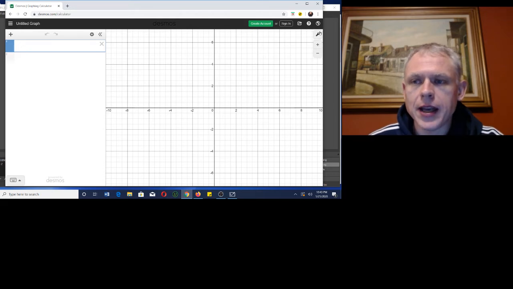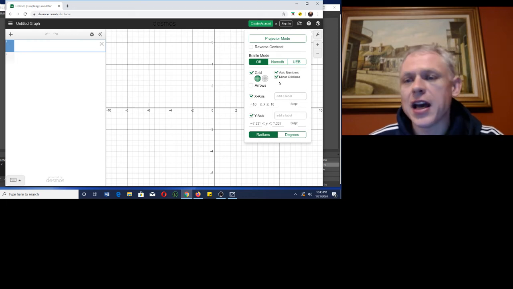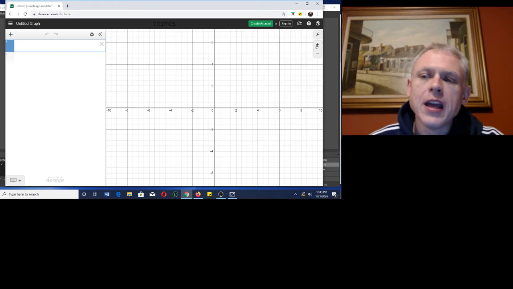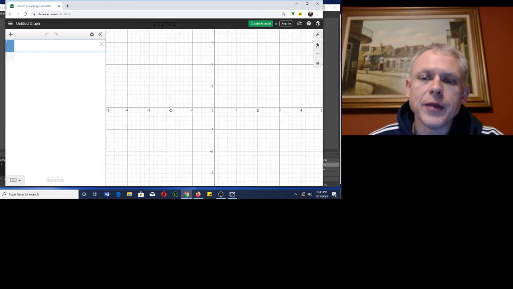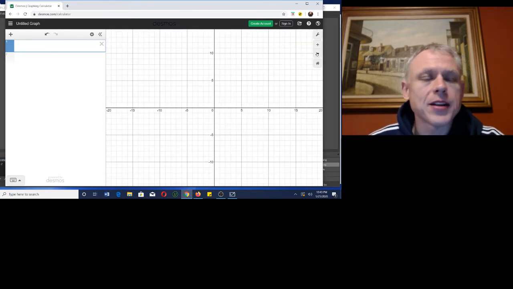Over here we have graph settings. We left click on the little wrench, and this is where we can do things like hide the grids, hide the axes. We can change the window size. We can change step size, add labels, do a whole bunch of stuff to customize our graph. These two are the zoom buttons. Zoom in, left click, you zoom in. Hit the minus button, you zoom out.